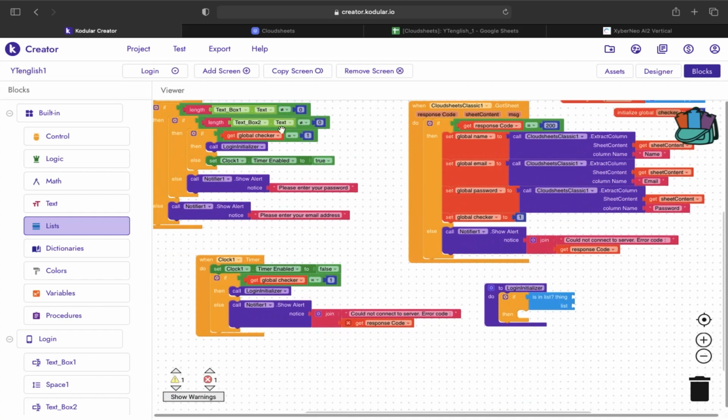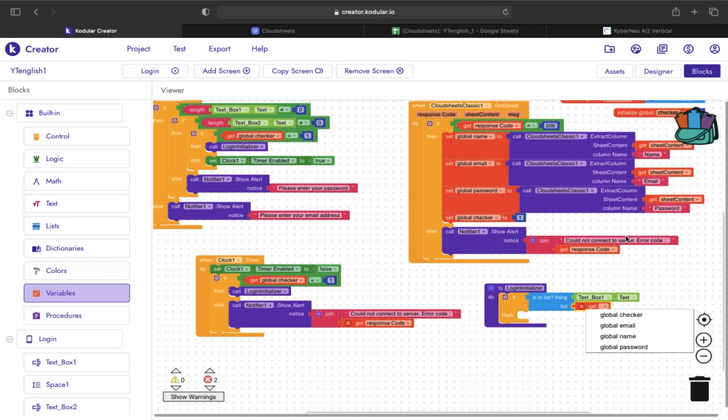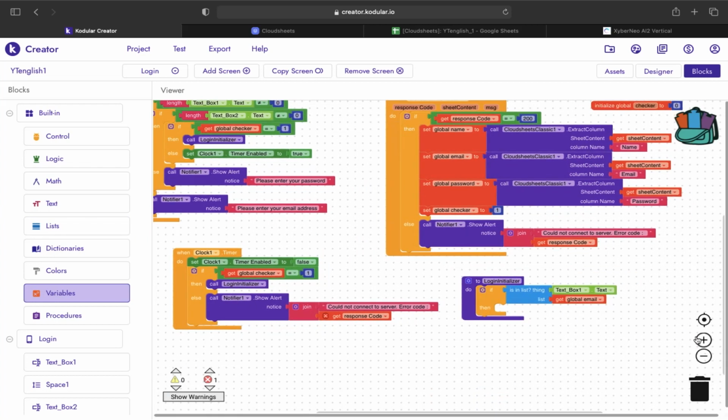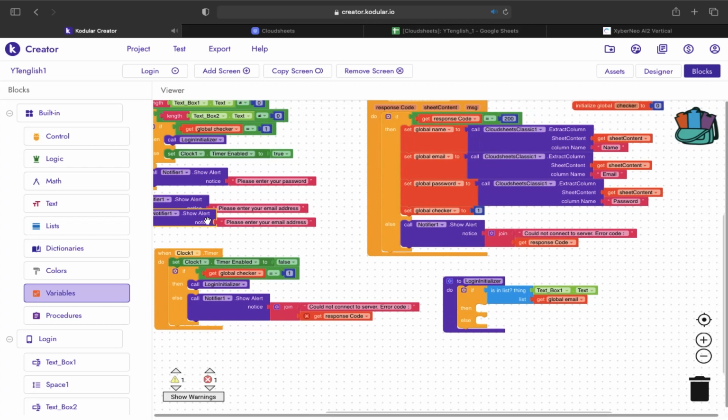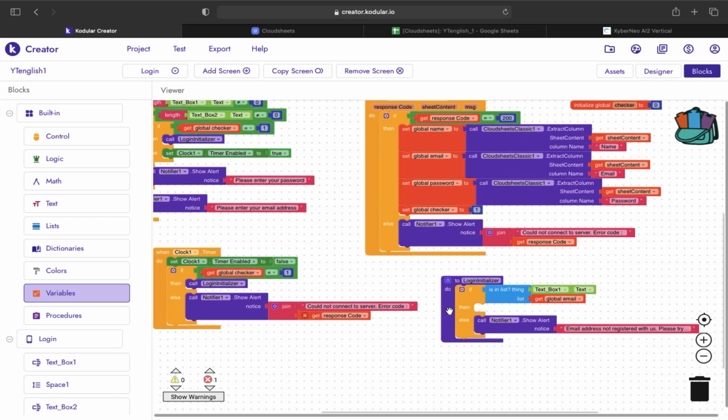Yeah. So the thing is text box one dot text, and when you come to list, okay, if the email is in the email list, then we proceed ahead. Else we log an error: email address not registered with us, please try again. Okay, fair enough.